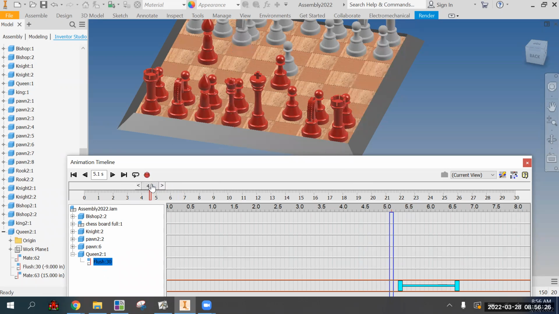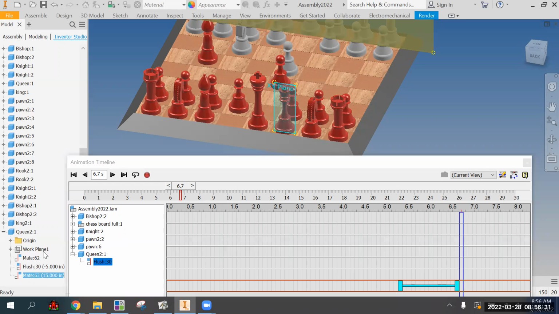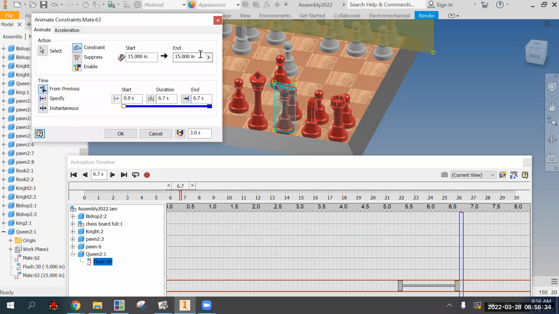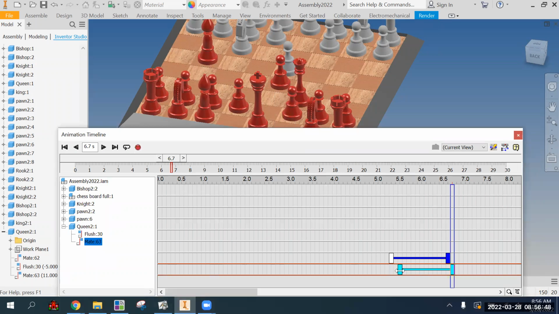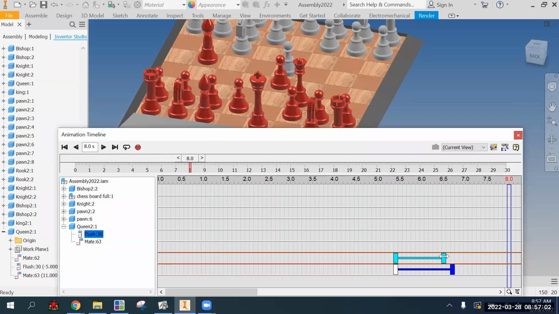Right now, we only have it moving sideways. We need to have it move forward also, which is this constraint. Right click, animate constraint. We're at 15, so we want to go 2 closer, so that gets us to 11. And well, I mean, it doesn't matter, from previous or whatever is fine. We just need to change the size of this, and we want these 2 to happen at the same time and for the same duration. So let's see what that looks like as is. Not bad. We can probably tighten it up a little bit, but again, that's not super critical.